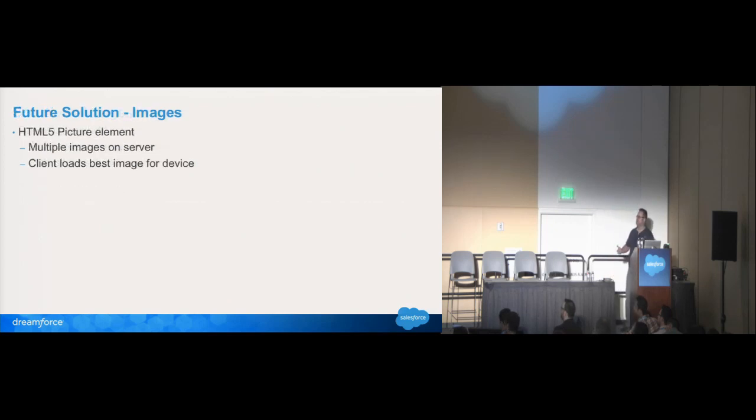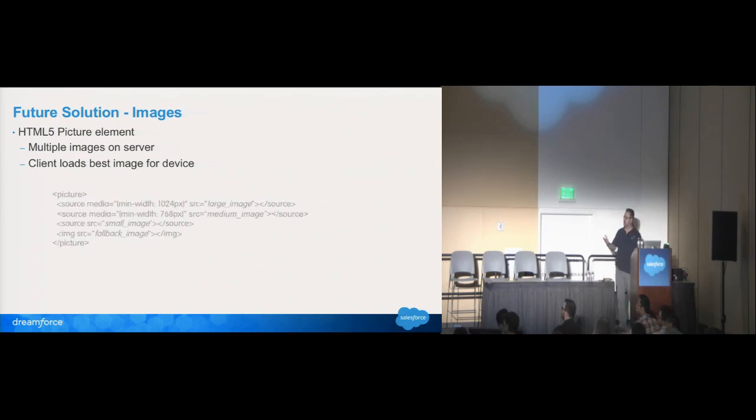So the future solution for this, which will be the right solution, is the HTML5 picture element. The idea of this is you'll maintain multiple images on the server appropriate for different form factors, and the client will decide the best image to load for the device. And it will do this through CSS. It will be handled by the browser. You won't have to write any code. You'll just use appropriate markup. And that's what it's going to look like.